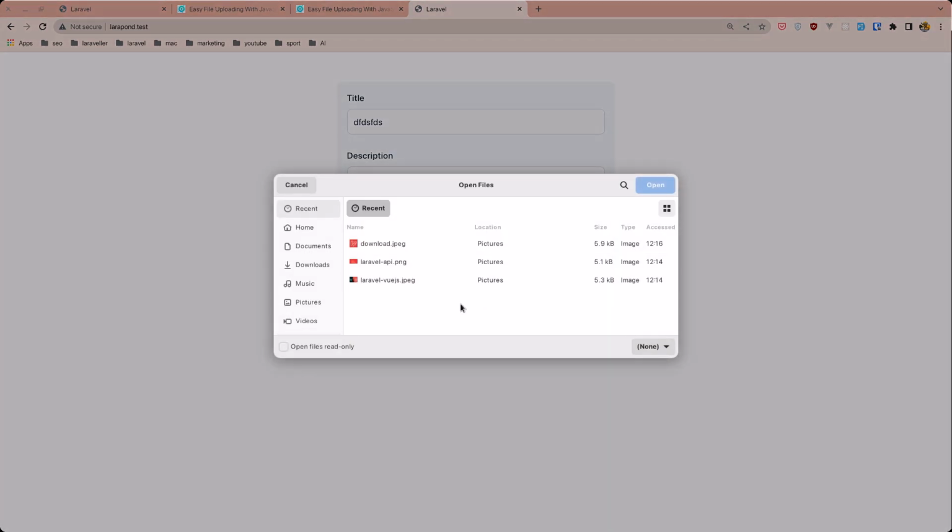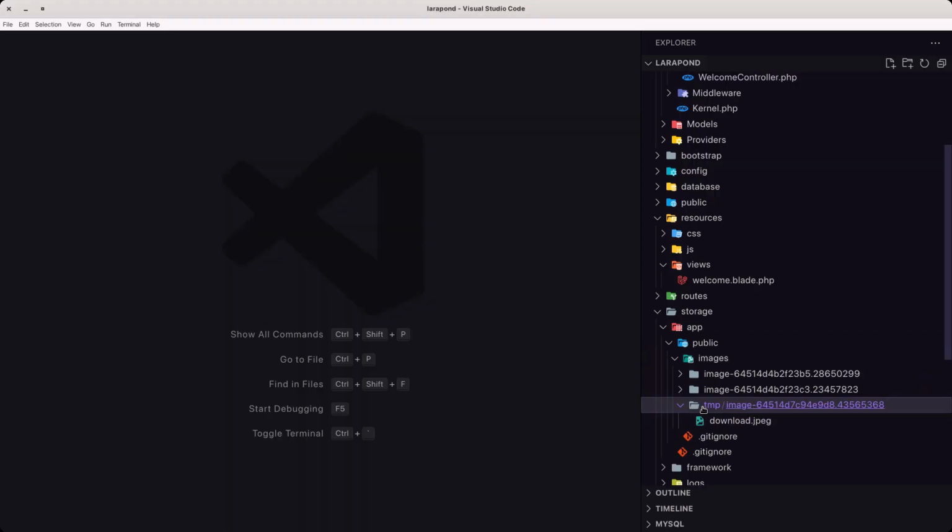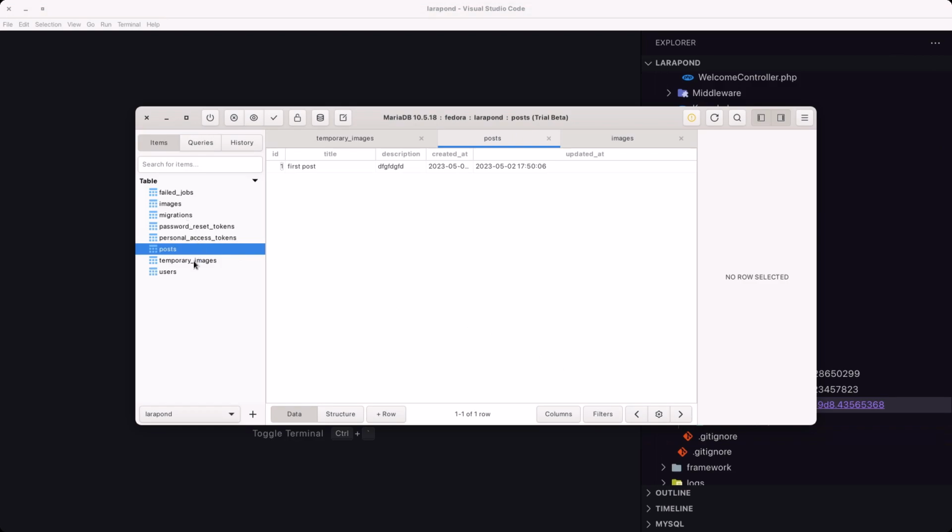Now let's say, come here, I am going to add the title, but I forgot to add the description, and let's add just one image. Yeah, it's going to upload that, and let's see here. Now on the temporary, we have the folder and the image. Also, if I go to the temporary images and refresh, yeah, we have here.